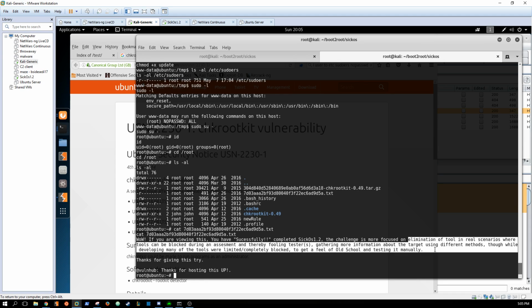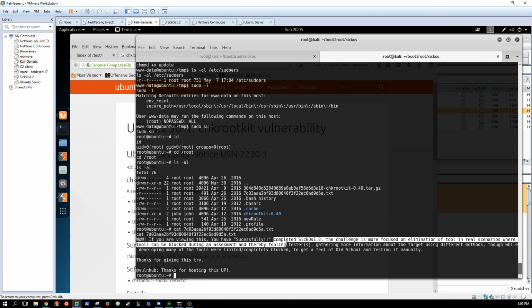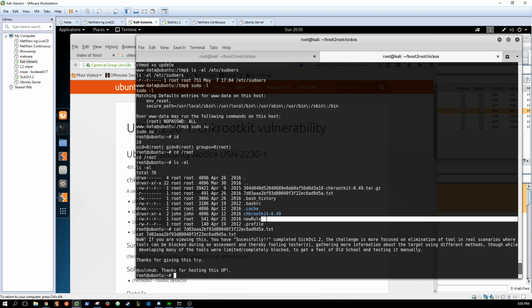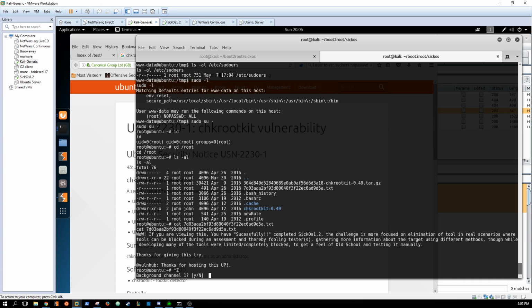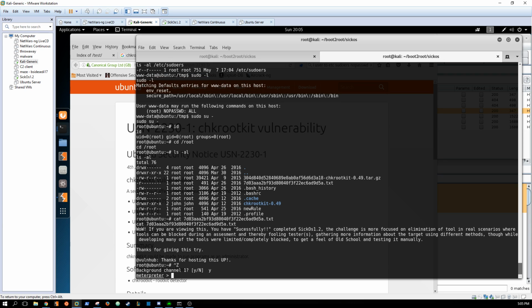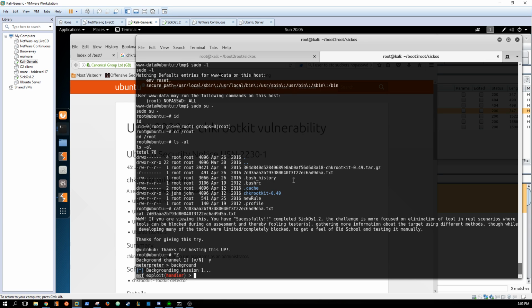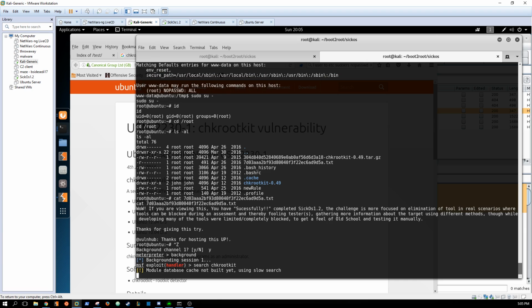Challenges focus more on real-world scenarios where tools can be blocked during assessment and they're fooling testers. Yeah, so the reason they say that, and this actually gave me some grief earlier today. Let's background this real quick. Yeah. So if we background this too, we can actually search for chkrootkit.